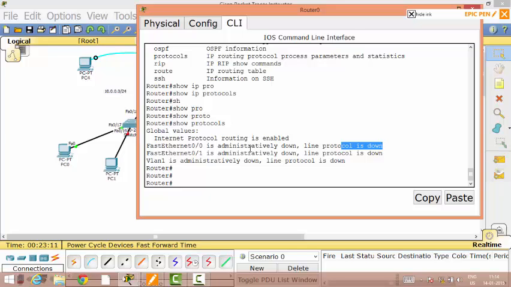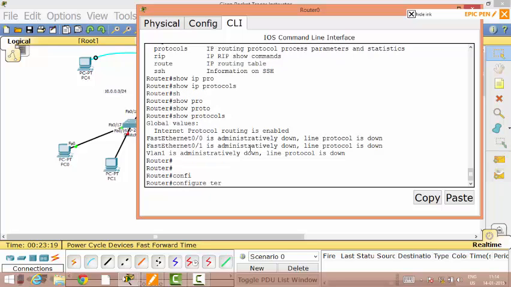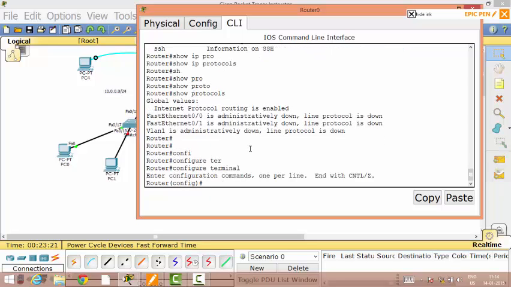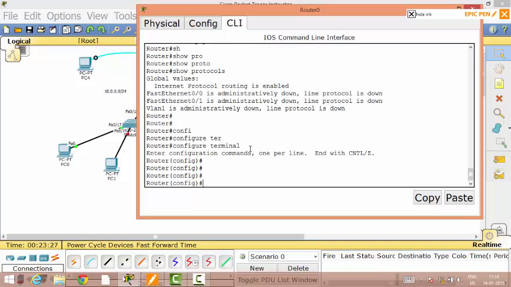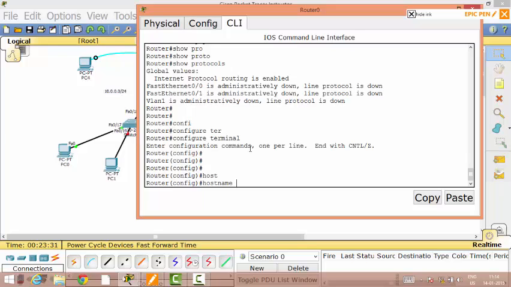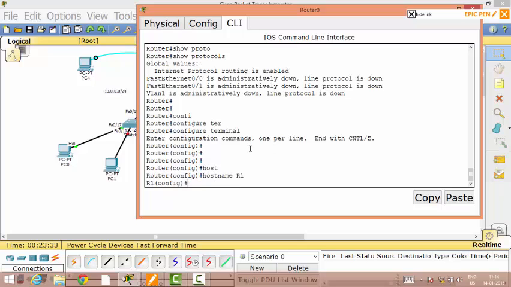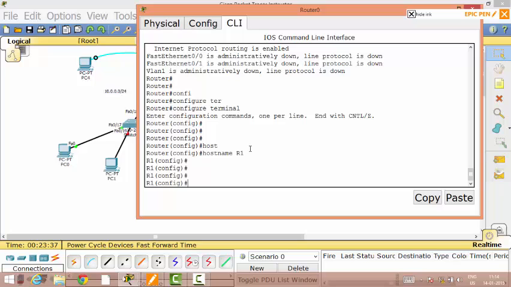We'll be learning about other show commands slowly, but let us move to the configuration mode. If I have to go to the configuration mode, configure terminal, I'm in the global configuration mode. I'll change the name of the router. I'll say hostname R1. Okay, the name of the router has changed.